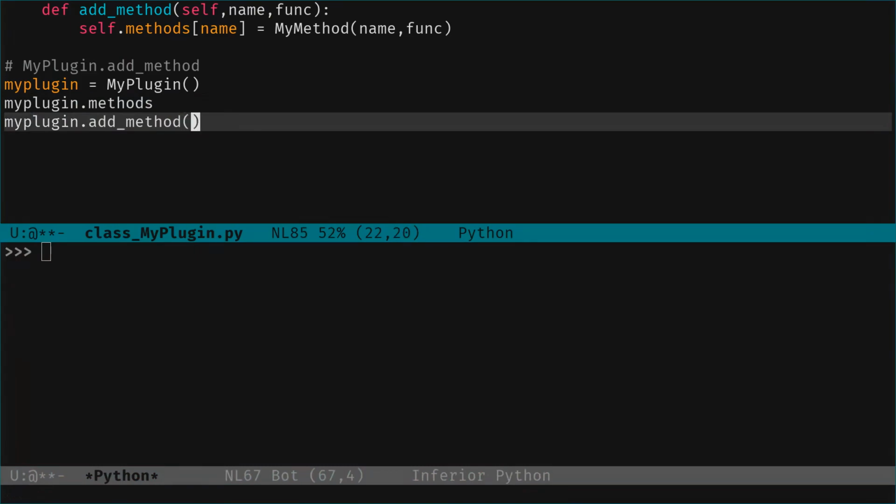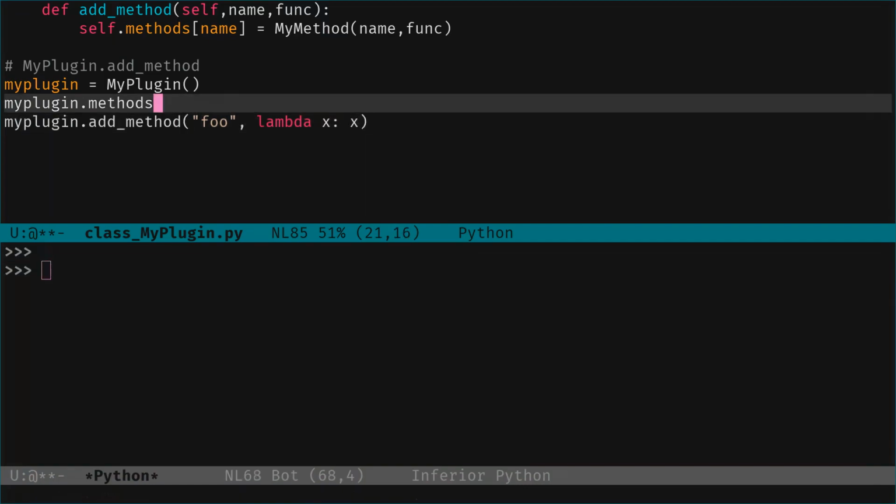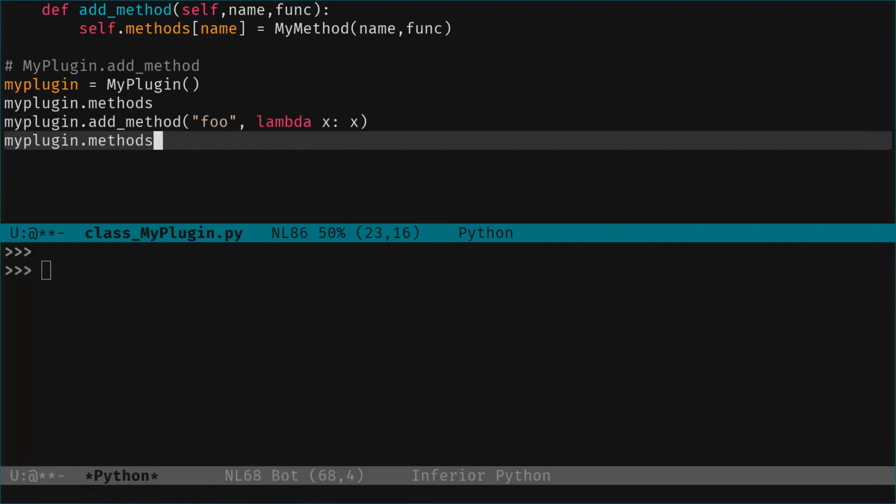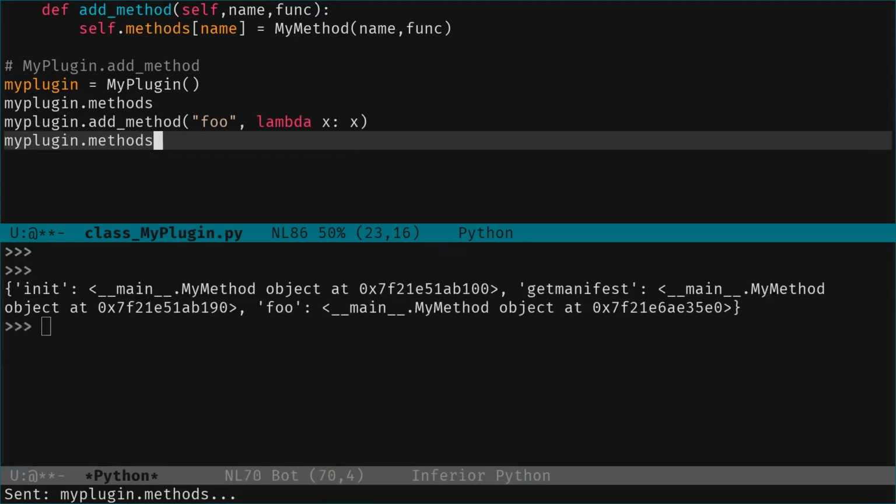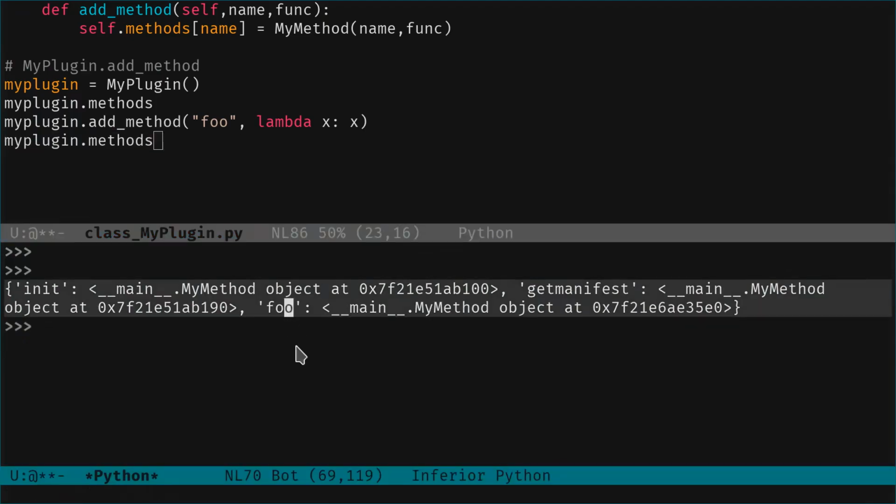So now we can use it like that and pass it a name, and let's just call it foo, and we are going to take again this lambda, which is the identity, which returns the same thing that we have. If we call it, and now we can send those methods, and we see that we no longer have only init and get manifest in my plugin.method property, but we also have foo, which is of class myMethod.